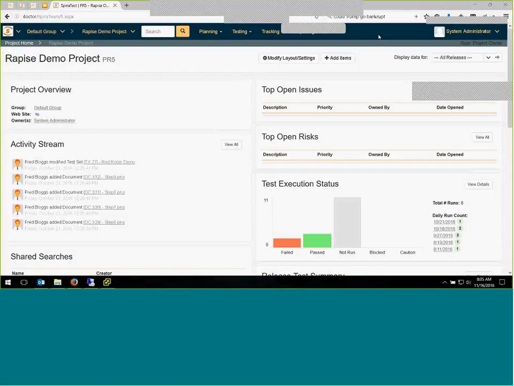Okay, for those in the recording, this is the webinar for the intro Rapise demo. We'll be going through testing a simple application using Rapise and also integrating it with SpiraTest for test management.